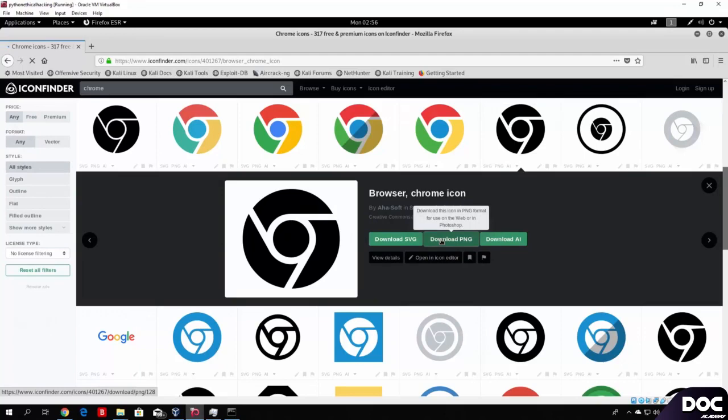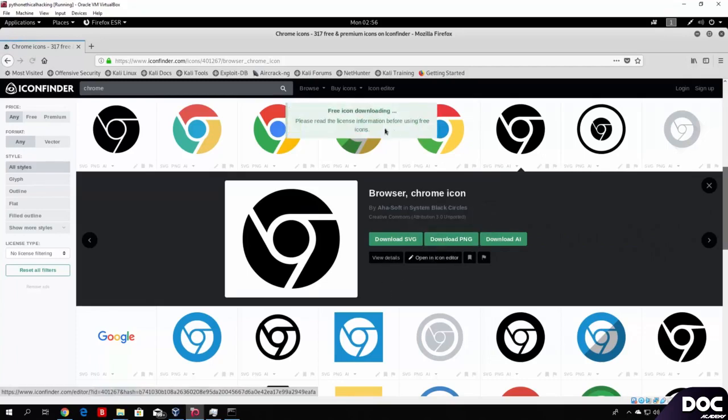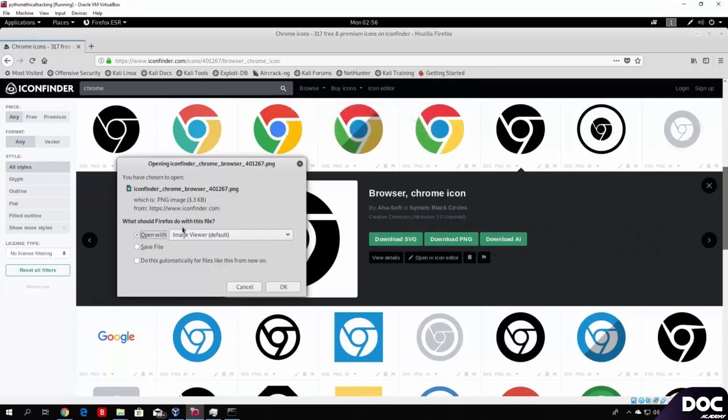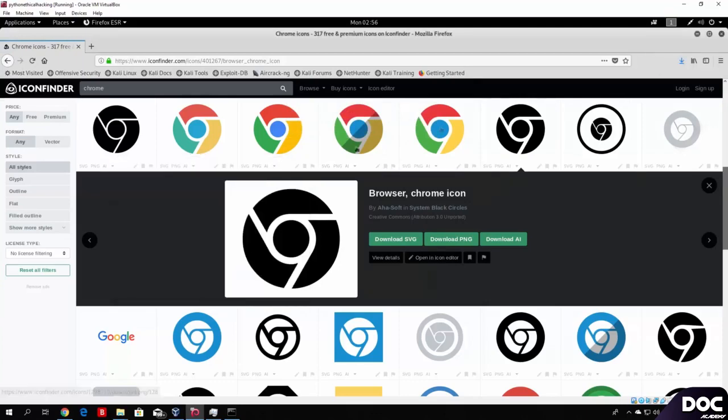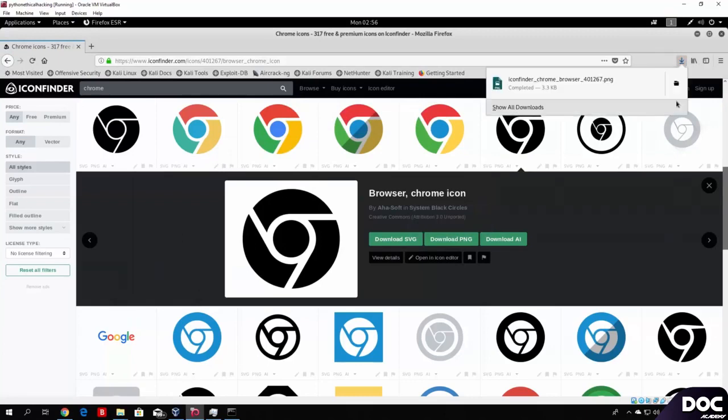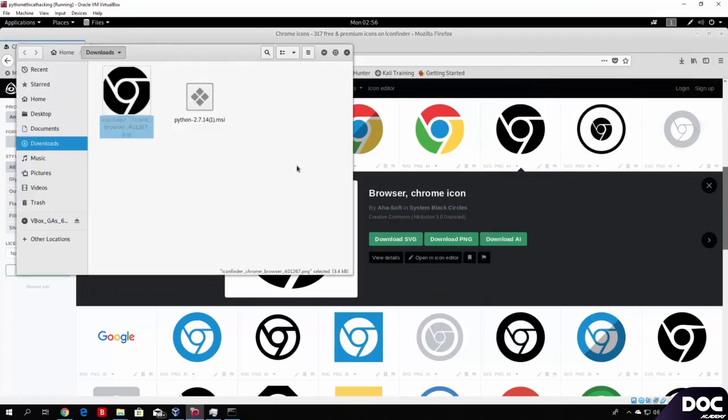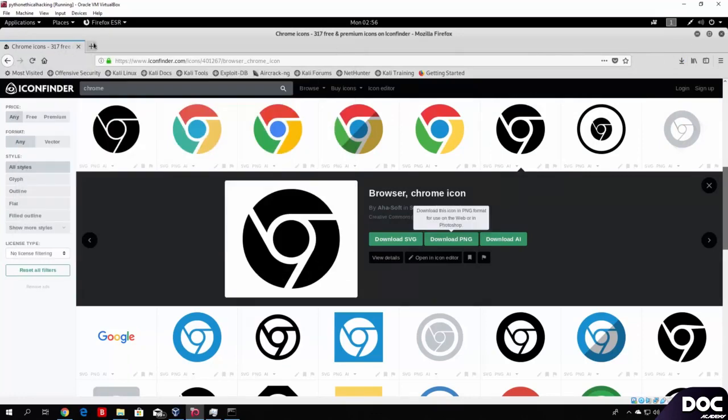And then what we will need to do is convert it to an icon file. So first of all, let's see if it will even download. I hope this is a free one. Yeah, it is. Open in icon editor, free icon download. Okay, open file. We don't want to open it, we just want to save the file. Okay, we have it right here. It is in our downloads folder. My Firefox is currently a little bit slow, but here it is, Icon Finder Chrome. And let's actually try to make an icon from that image.